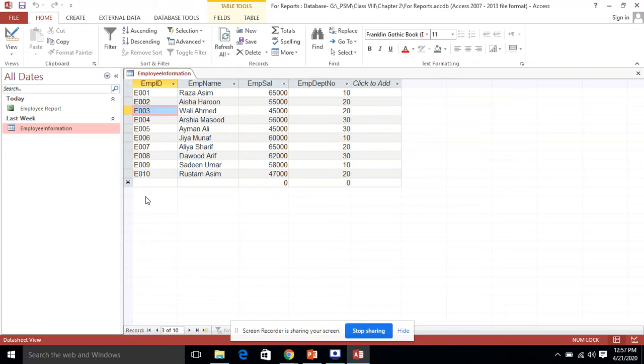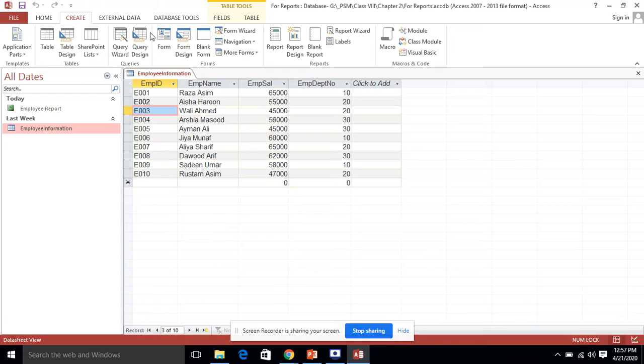How can we create the report using the wizard? We will go to the Create option and we will find the report option, which is the wizard. This is the query wizard. No, this is the form wizard. We have to find the option of report wizard. Yes, this is the option of report wizard.